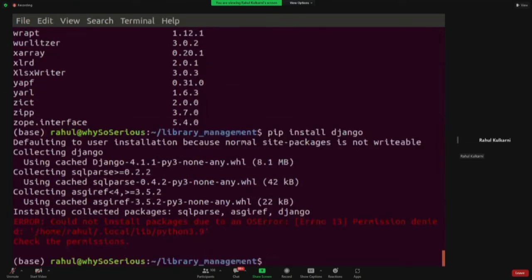The network is a bit unstable. That's fine. So what you can do is don't do sudo. Sudo will cause problems again, I guess.